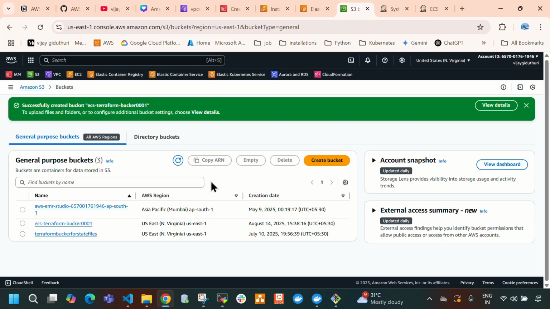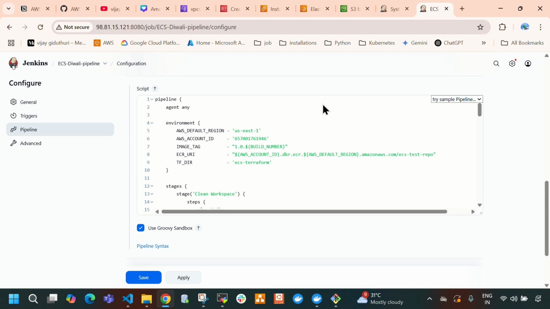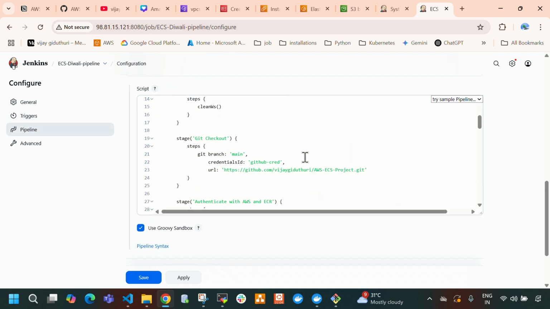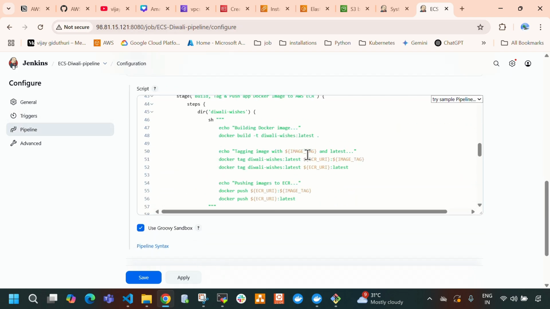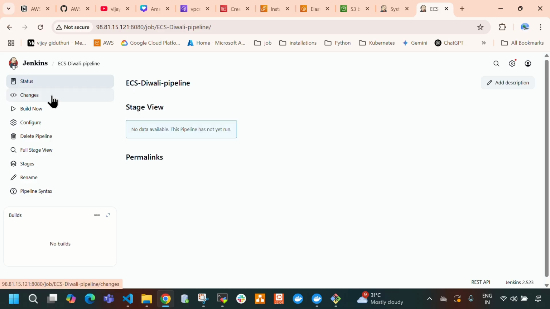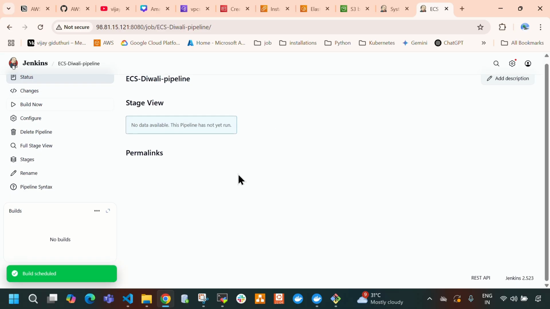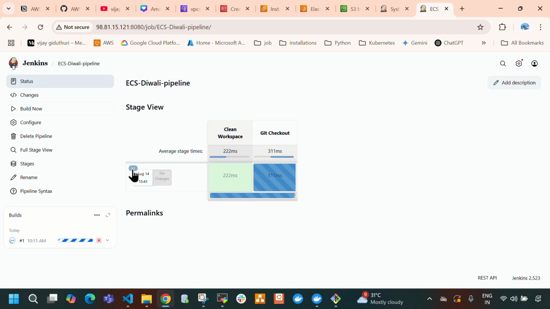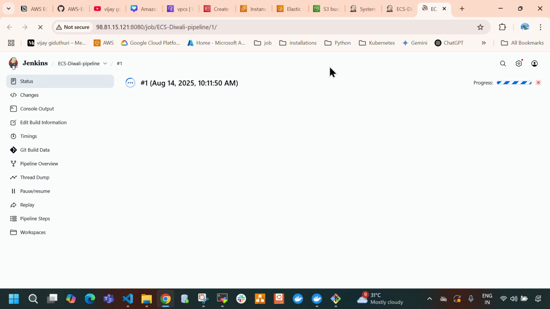Okay, so let's come here and let's run this Jenkins pipeline. Let me check this Jenkins pipeline. Okay, everything is good. Okay, let me select here apply. Let me select here save. Now here we need to select build now. So now it will start building this pipeline. Let me open console output in a new tab.